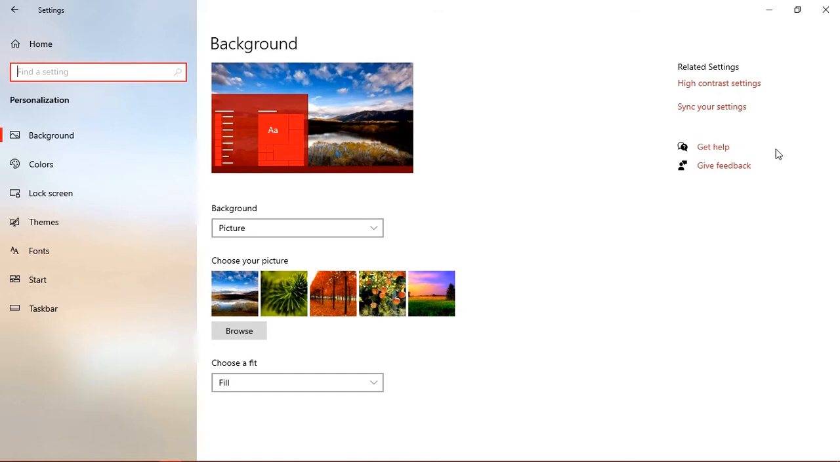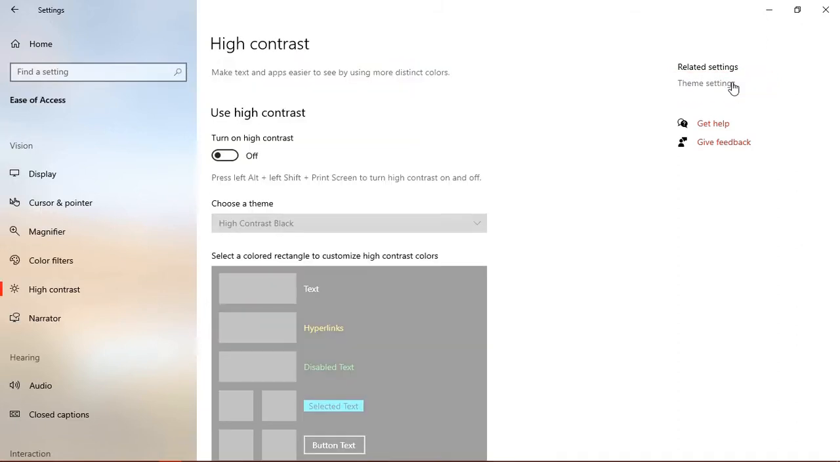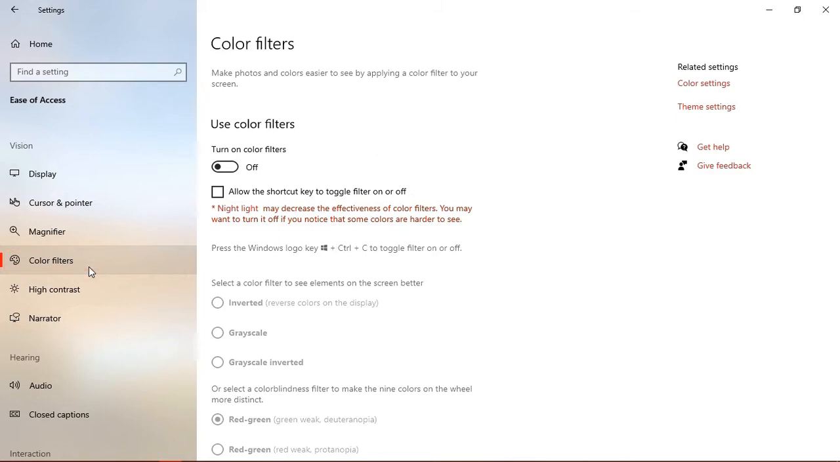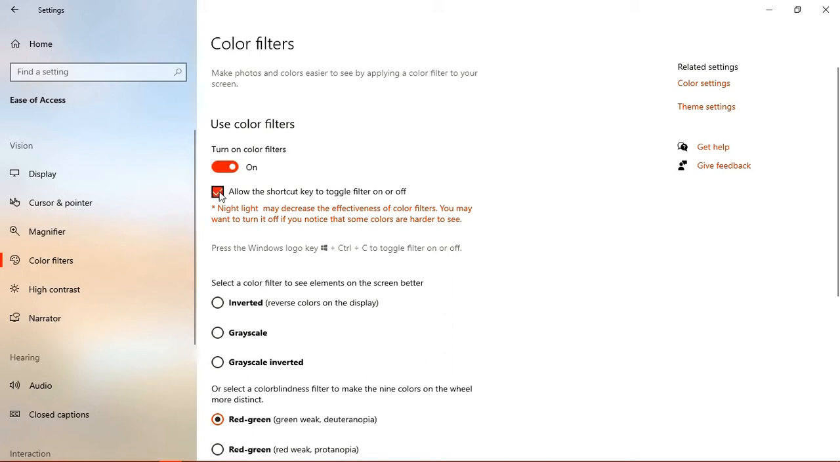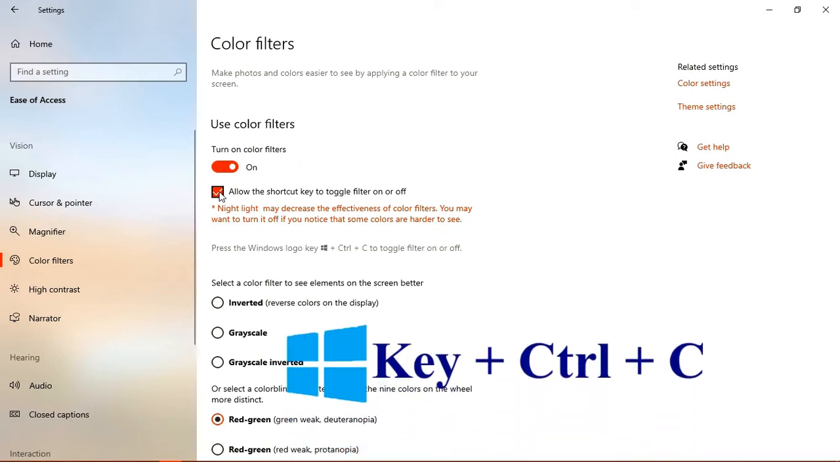On the right hand side of this window, we see High Contrast Settings under Related Settings. On the left hand side, we select Color Filters from the list of options. Here we have Turn on Color Filters. We toggle this on. When we check this, we allow a keyboard shortcut to toggle the filter on or off. The keyboard shortcut we are going to use here is Windows key plus Control plus C.